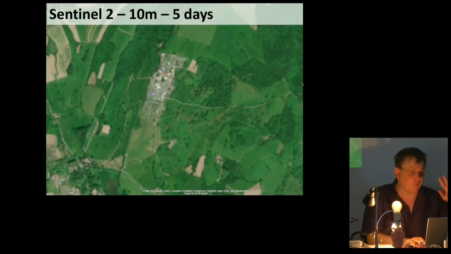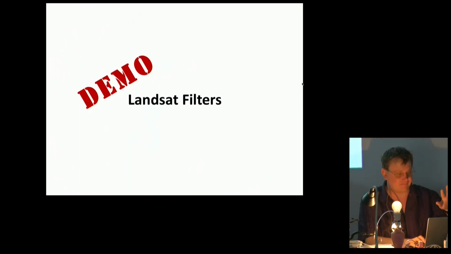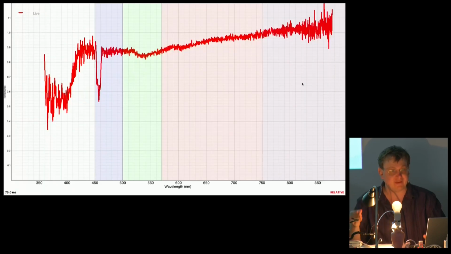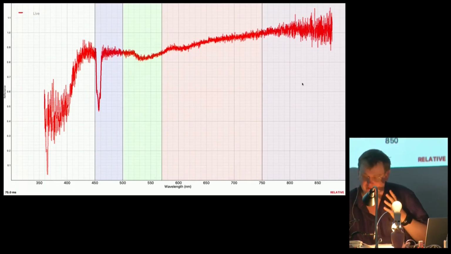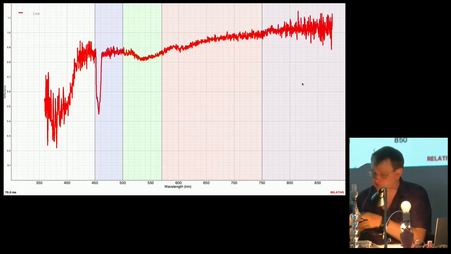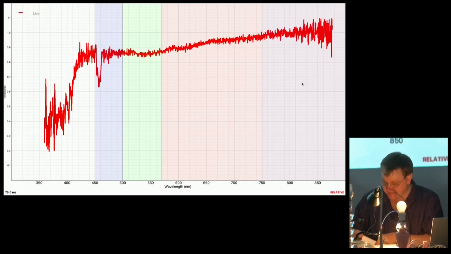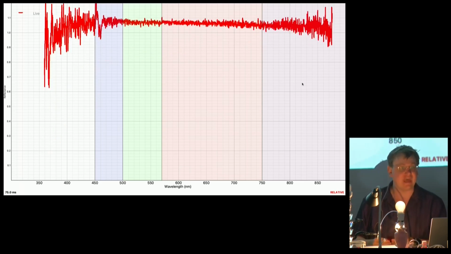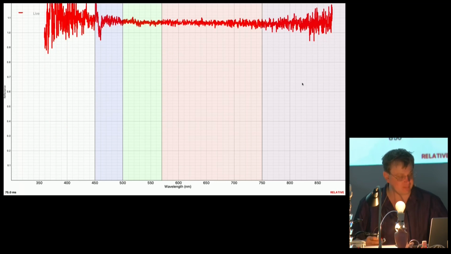So we've got these things from satellites, and satellites have sensors on them that are very similar to these spectrometers, but they're a bit simpler really. They use filters on them to get a wide range of wavelengths into one measurement. Rather than taking a measurement at every wavelength, they just take it at some wavelengths.